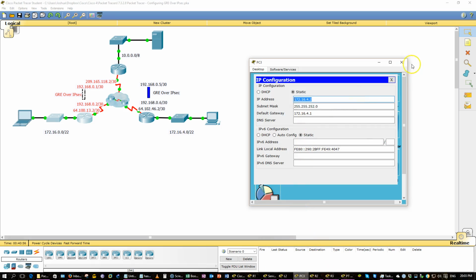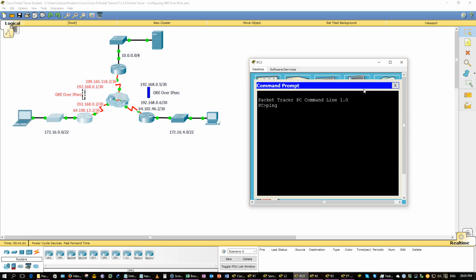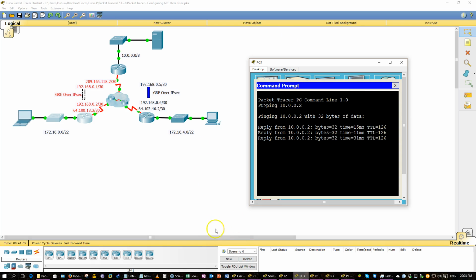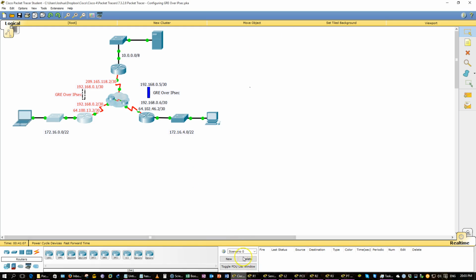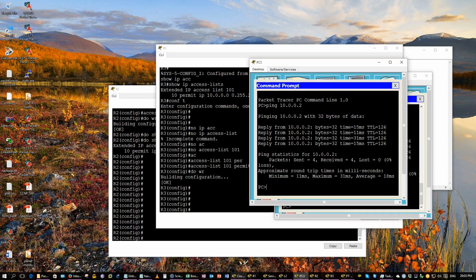Same thing for PC3. Gonna ping the server. Getting through from PC3.